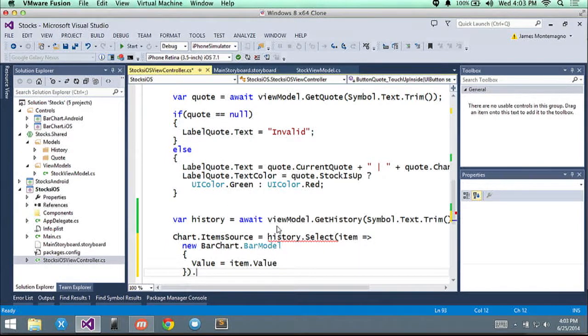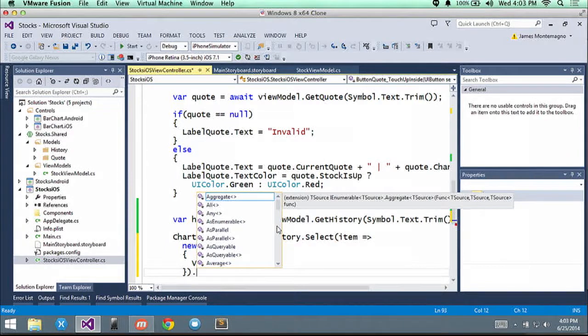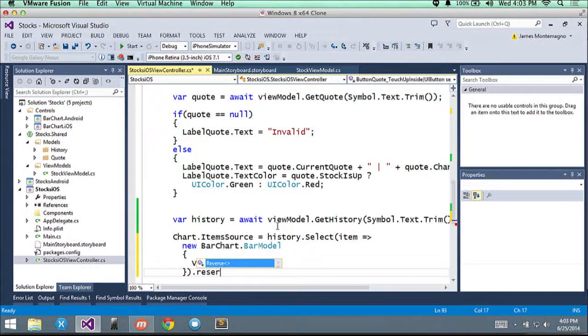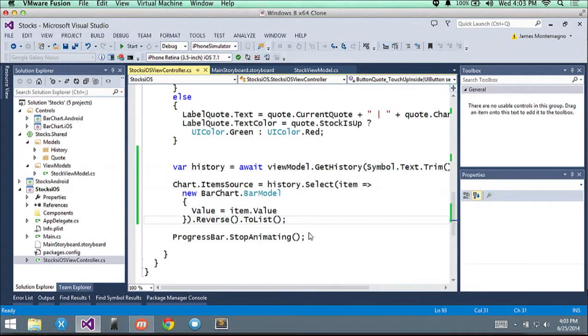And now I also know that the history comes in from today going back. So I actually want to show it in opposite order. So let's reverse this entire list for me. And we'll do a ToList there. There we go. And that's all the code I need to put in place.